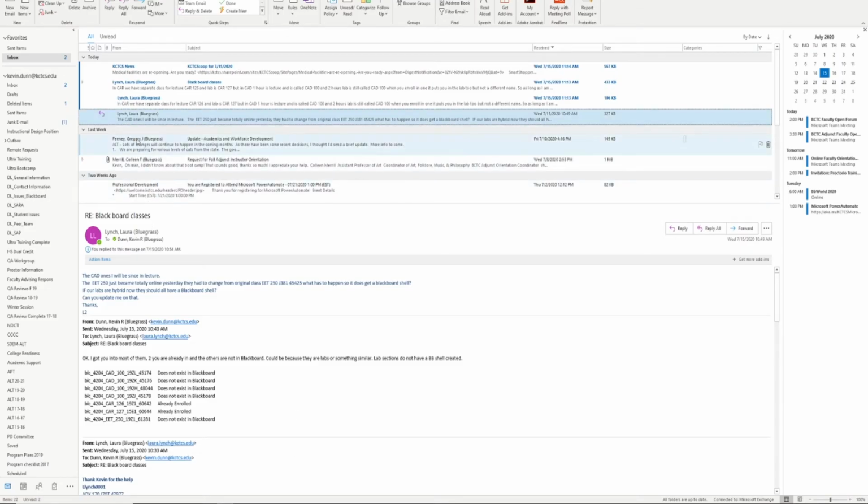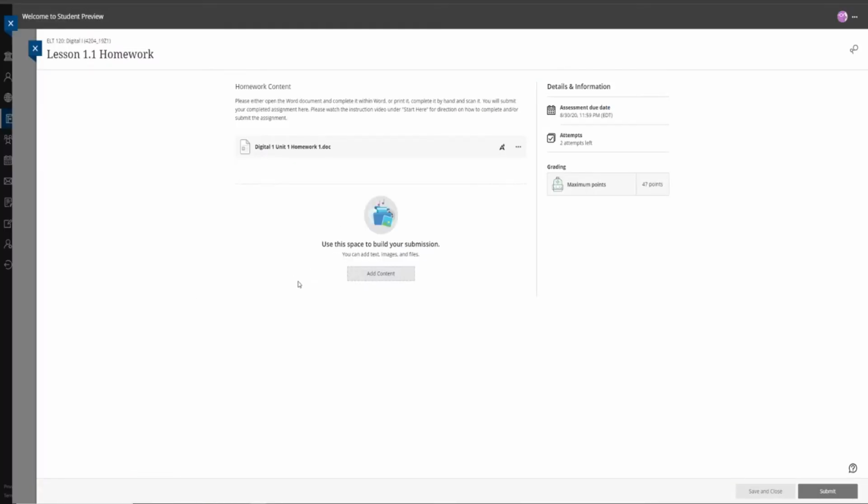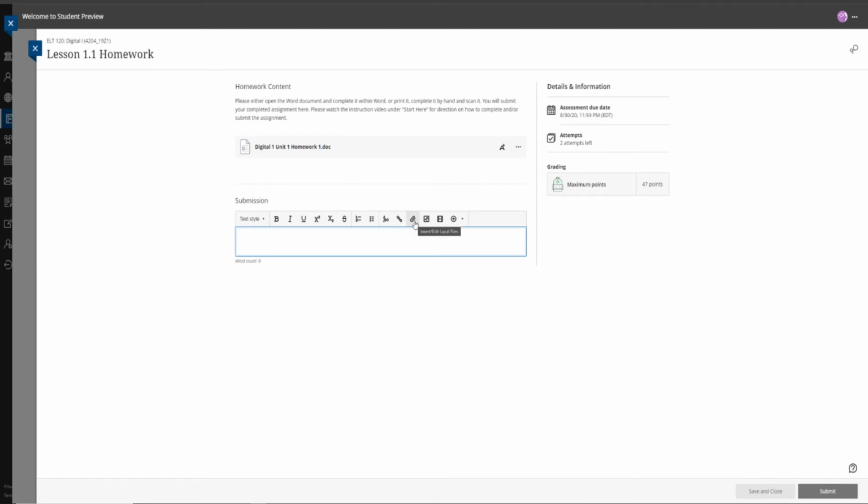Sorry, it's a different one. Wrong screen. Once you save it, you're going to do this section where you use a space to build your submission. So you're going to add content, and then you're going to insert a file. See this little paper clip right here? That's where you're going to insert your file.